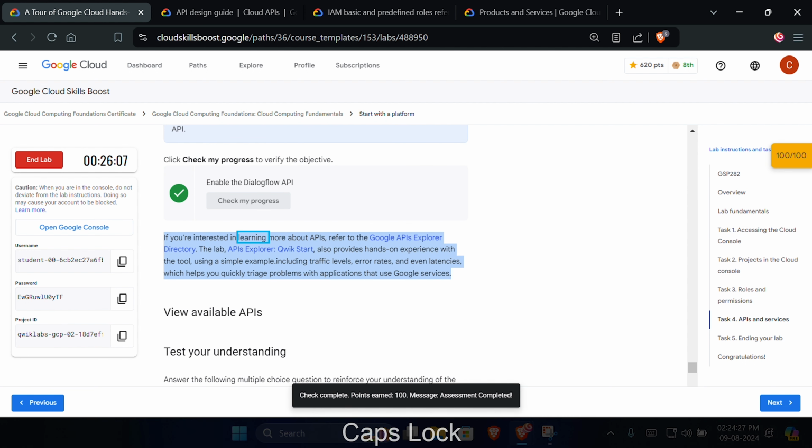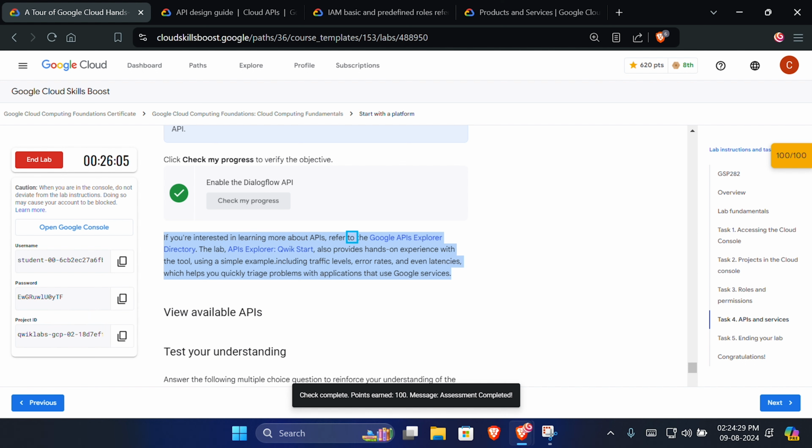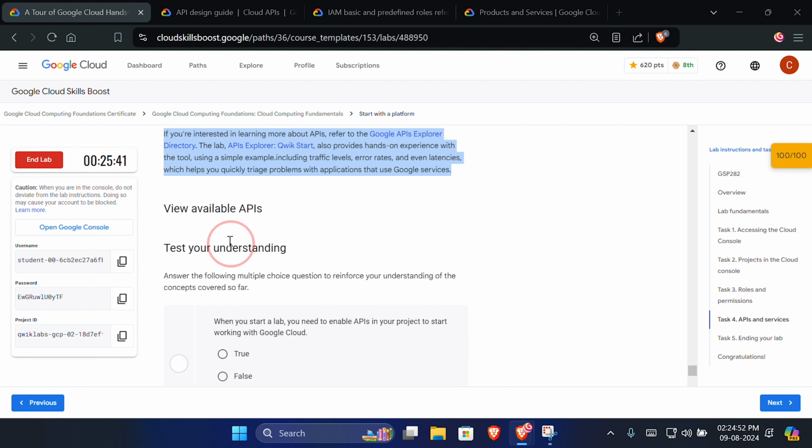If you're interested in learning more about APIs, refer to the Google APIs Explorer directory. The lab, APIs Explorer, Quick Start, also provides hands-on experience with the tool, using a simple example. View available APIs. Test your understanding.